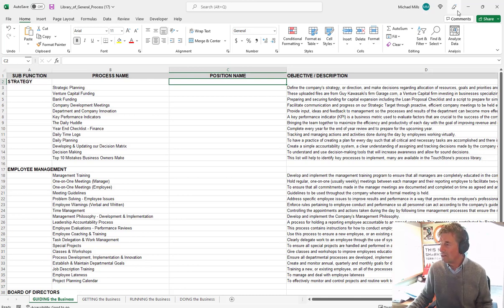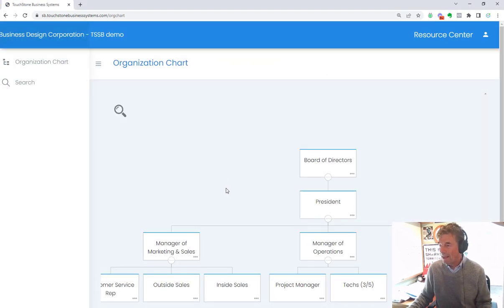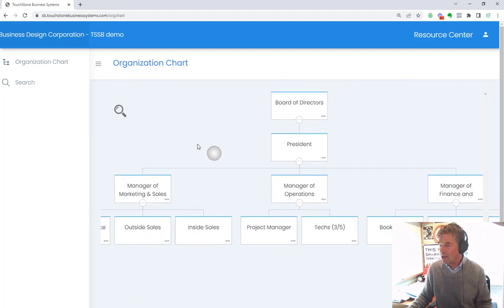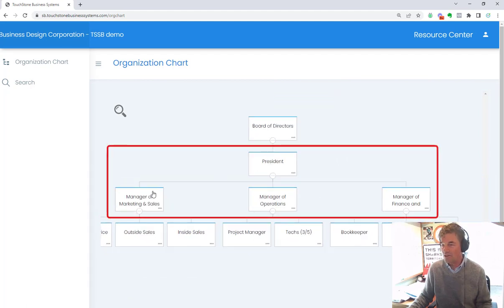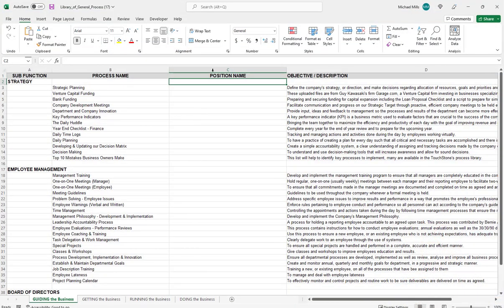So, for example, let me log into my TouchStone account. And I'm looking at this org chart, and I'm thinking, well, the people that need to be part of my strategic planning process are president, manager of marketing and sales, manager of operations, and manager of finance. So I'm going to come back to here, and I'm going to type in here, president, manager of marketing and sales, etc. I'm going to put in those positions right there. Sorry, I put this in the wrong place.